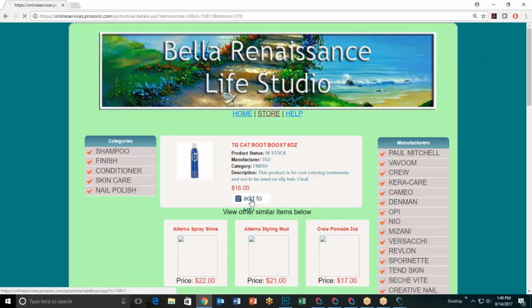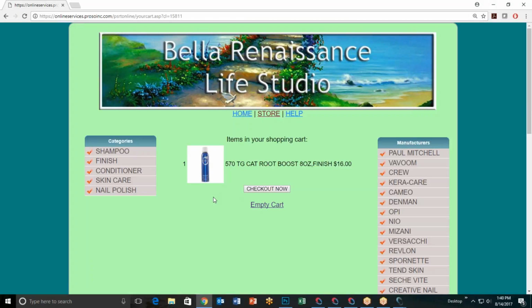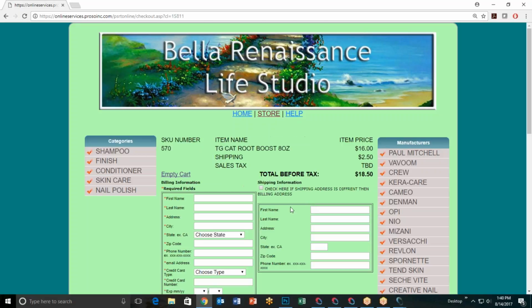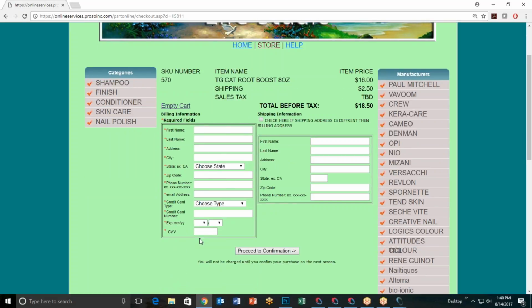Okay? So the customer then can add the product to their shopping cart. They can continue shopping, buy more shampoos or finishers or conditioners, or they can go by manufacturer, etc. Or once they've filled everything out, they can simply check out now, put in their credit card information. If this is also the place that they want it shipped to, they need do nothing more. But if they want to ship it to someone else, maybe their wife, their mother, their friend, they can check this box and put in a different address and proceed to confirmation.